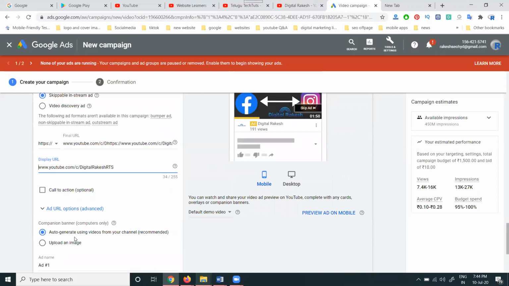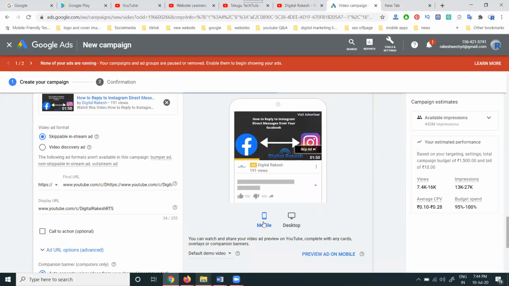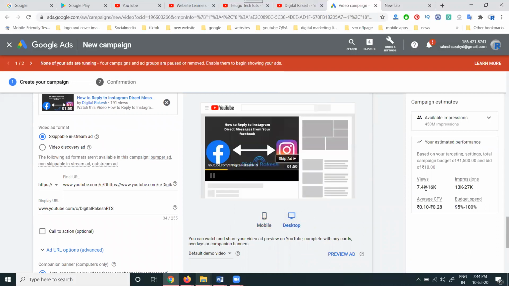Auto generate an image or upload your own image. After that, add a name, and I'm writing my channel name here, Digital Rakesh. So yes, it shows on mobile and desktop. How much depends on budget. The showing views, impressions, and cost per view are the charges and budget expenditure. How much is the percentage? All these will be confirmed.